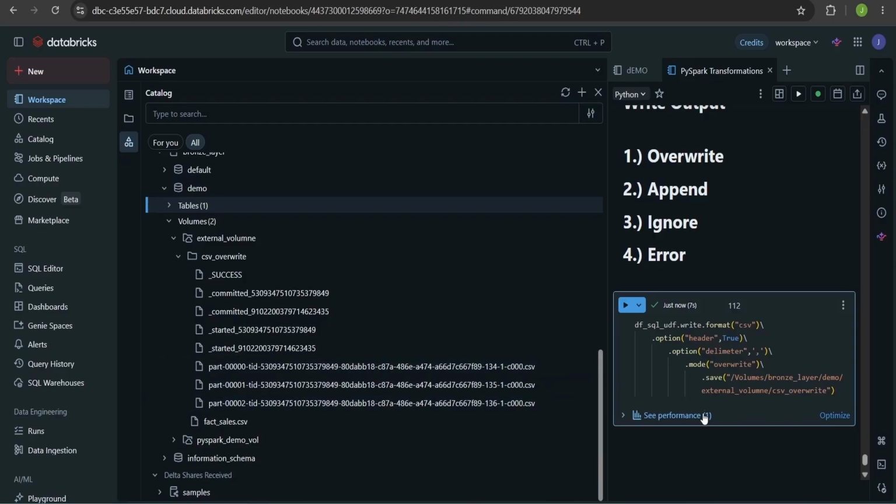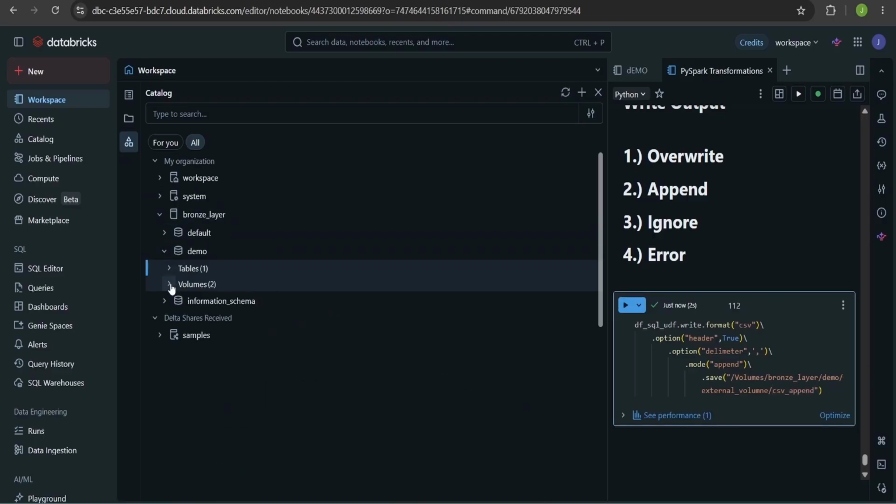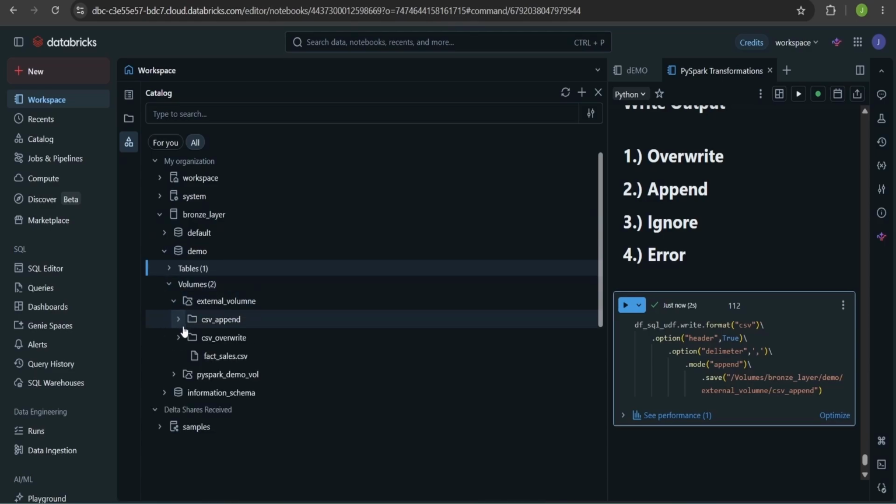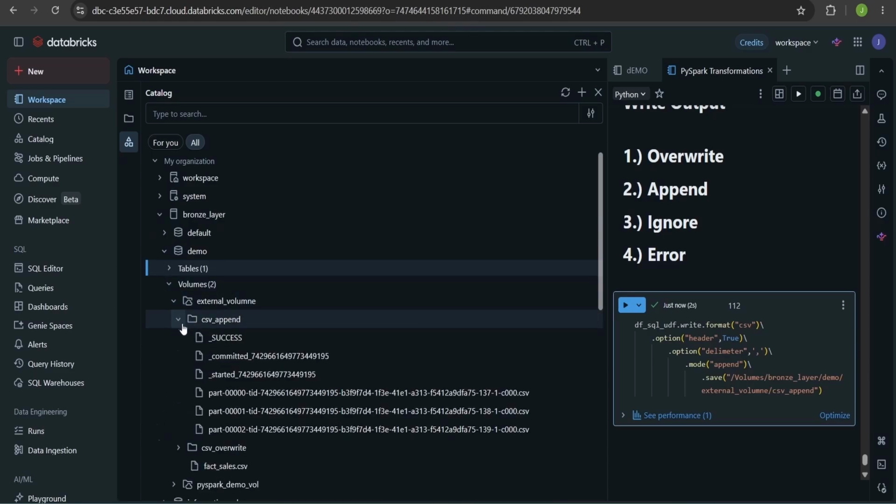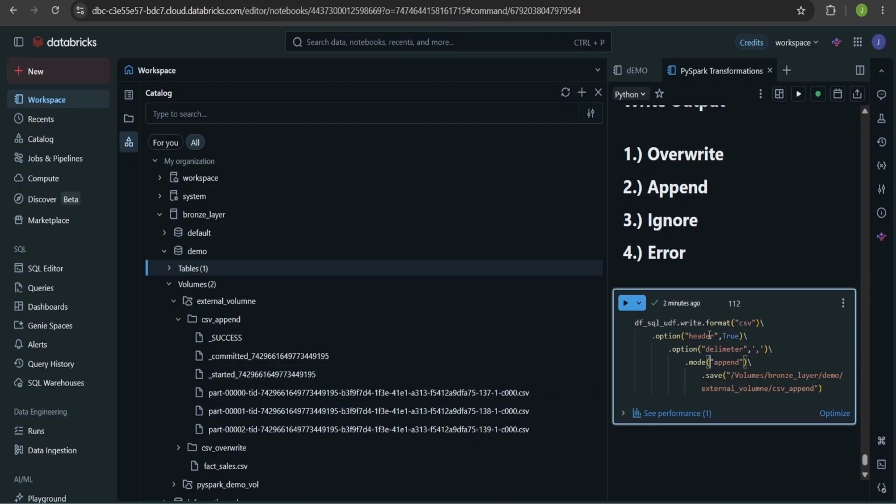Make sense? Similarly, instead of overwrite, if I mention append, and I change CSV overwrite to CSV append, it will create a new folder with the CSV append name. Let me show you. Going to volume, then external volume, then CSV append. Then here you will see the 3 files. So if I rerun this one, it ran successfully. Now let me refresh it.